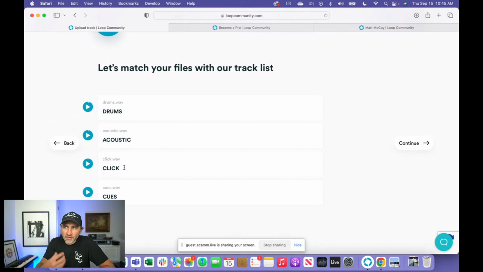But it's kind of a cool way. We designed it so it's very smart in that it identified the track name. You could change it if you want to change it. Make sure your click and cues are named correctly because that's how it will know to show up as a red fader in the app.